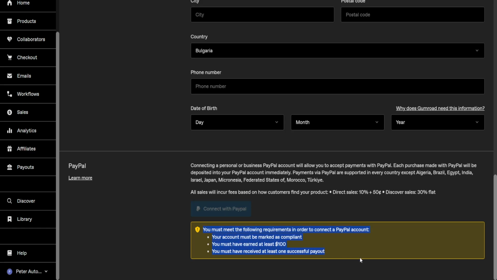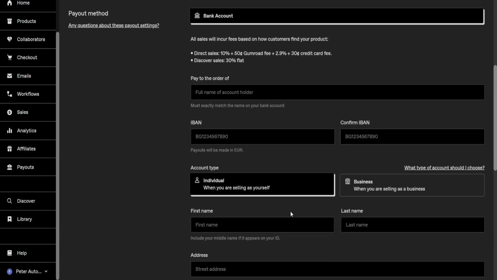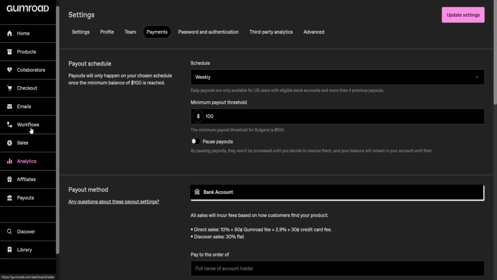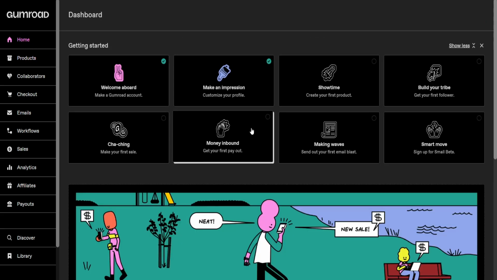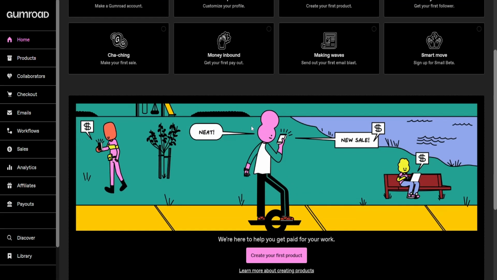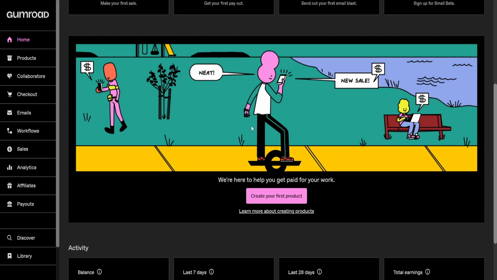If you meet this criteria, then all you need to do is to click on connect with PayPal. And once you click on connect with PayPal, it is just going to ask you to sign in and authorize. And once you have authorized, then you will have successfully connected PayPal to Gumroad.